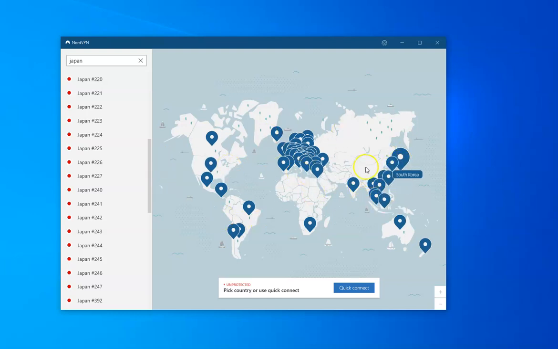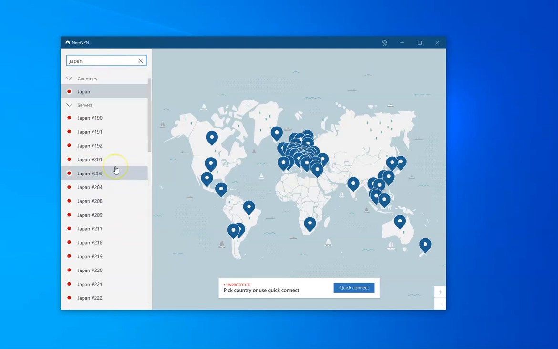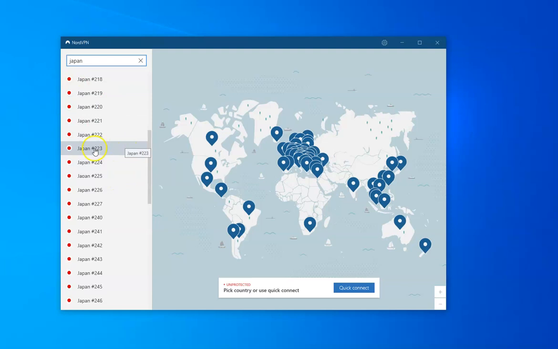As I say, you can either go and click on the country. If you're bypassing blocks on these big media sites, I would suggest doing this manually. Go to choose, and you see this little search bar here. If you type in Japan, you'll get a load of all the different servers in NordVPN. And let's just click on one. And here we go. It's connecting to a Japanese VPN server.